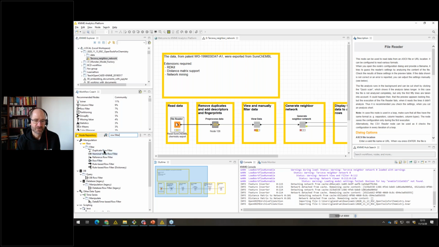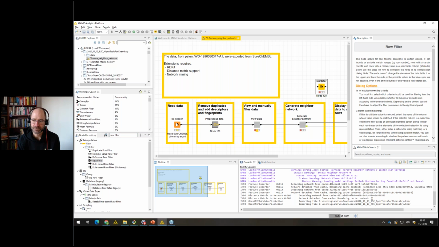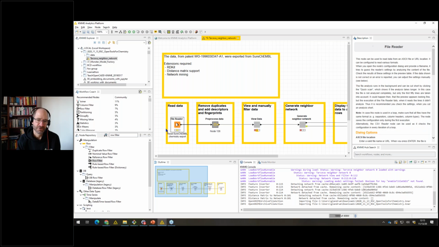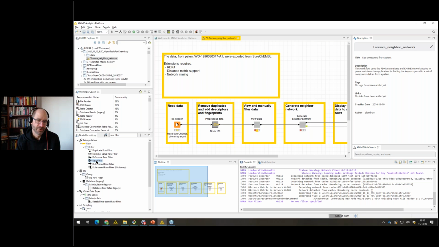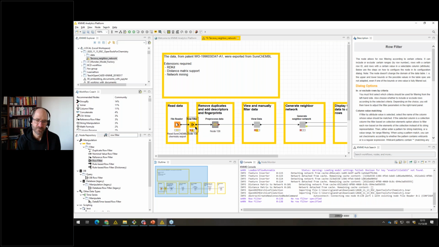So the node repository is where you get the nodes. You can add a node to your workflow by just dragging it out onto the workflow. If you have a node selected already, you can double click here and it will add the node connected to the node that you have selected. You can also drag a node in and drop it on a connection and it'll insert it in the connection. So those are all ways that you can use to add a node to your workflow.